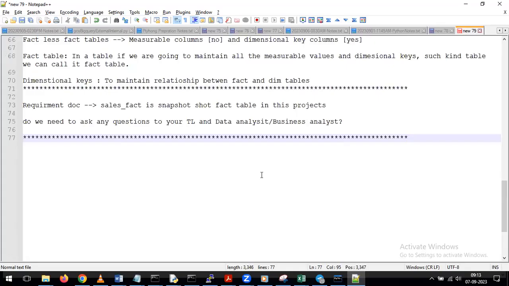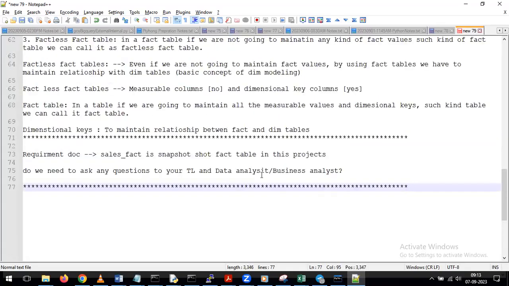Here it is mentioned as dimensional keys, right, sir? Only keys will be mentioned or other fields? For example, only the product ID will be mentioned, or can we maintain the product name also in the fact table? You tell me, is product name a kind of key column or a descriptive column? It's a descriptive column.